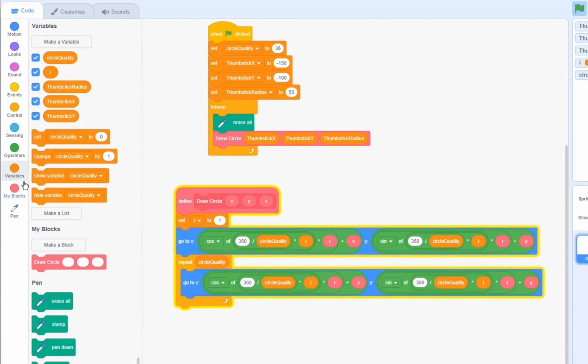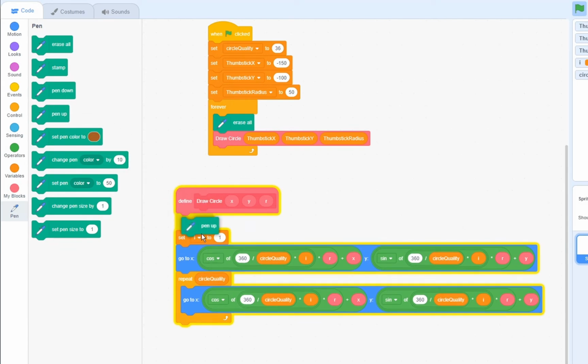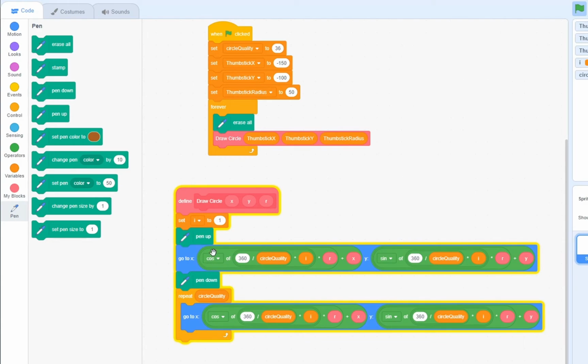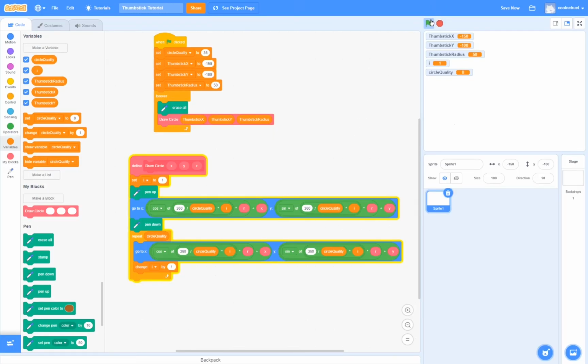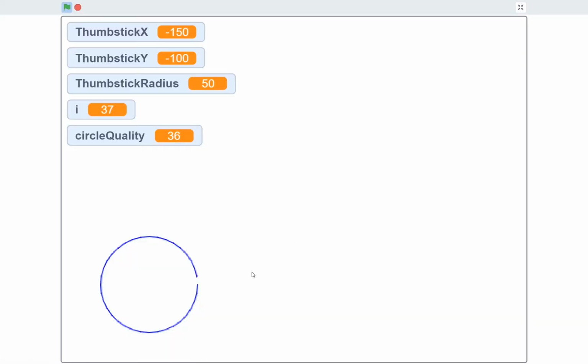Then we should go to Pen and make it pen up after setting I to 1, and then make it pen down after going to this position. We should also make it so that it changes I by 1 after it goes to the position every time it repeats. So now if we test this, well, you should see that a circle appears there. Really cool, except that it has this small problem over here.